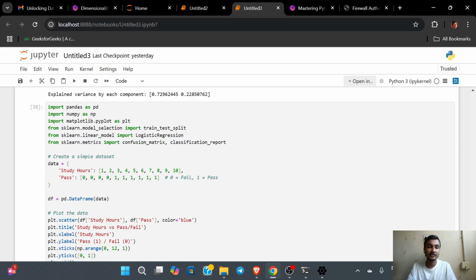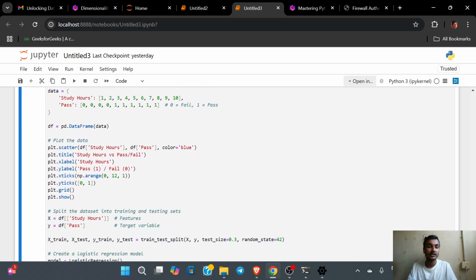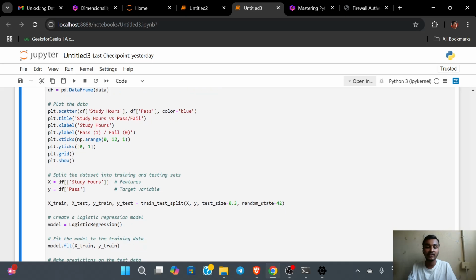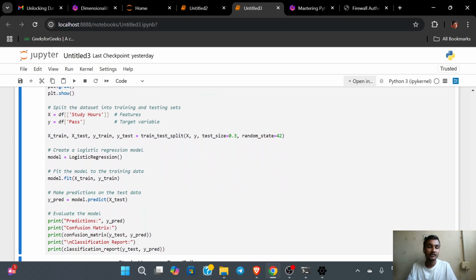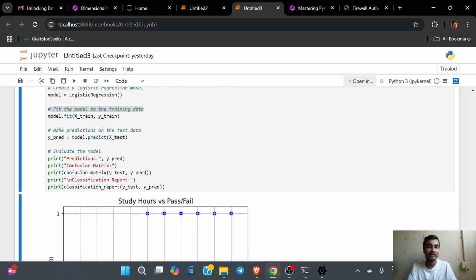Okay, so this is the sample snippet where we have imported all the necessary requirements and then we created a simple data set of study hours and pass or fail. Then we have created a data frame, then we plotted the data and we split the data set into testing and training sets. Then we have created a logistic regression model. Then we are fitting the model to train the data, then making predictions on a data set.